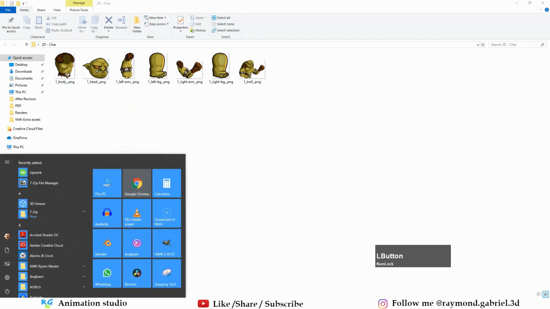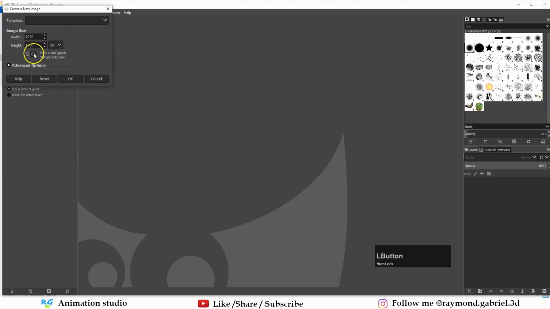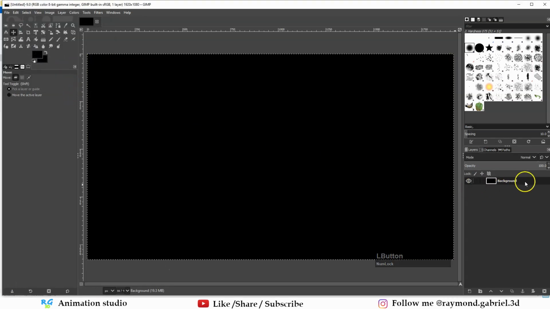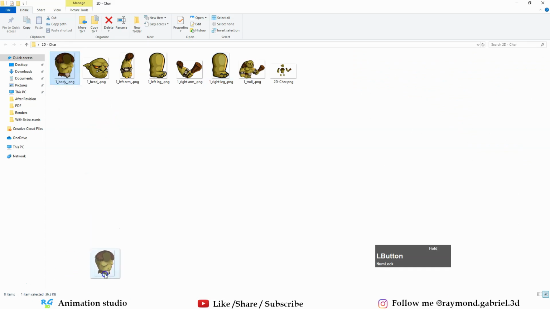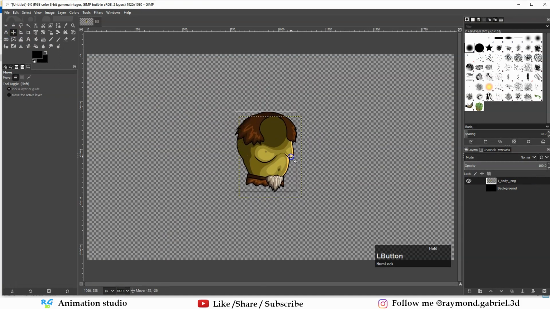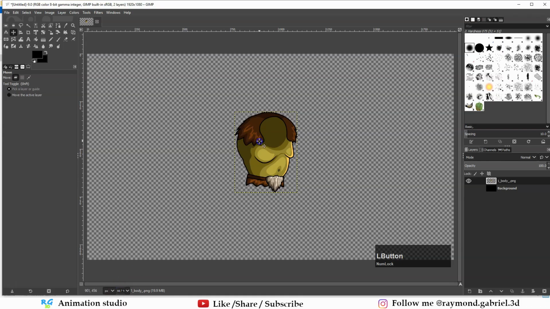So first off, let's open GIMP, press File, then New, make sure that the image size is 1920 by 1080, then press OK. Go to where the layer is and press the eye icon to remove the black color. Now go to where you set the character, drag and drop the first piece. To move this layer, you can use the move tool from here. You'll be able to move it. Now repeat the same step with all the other pieces.